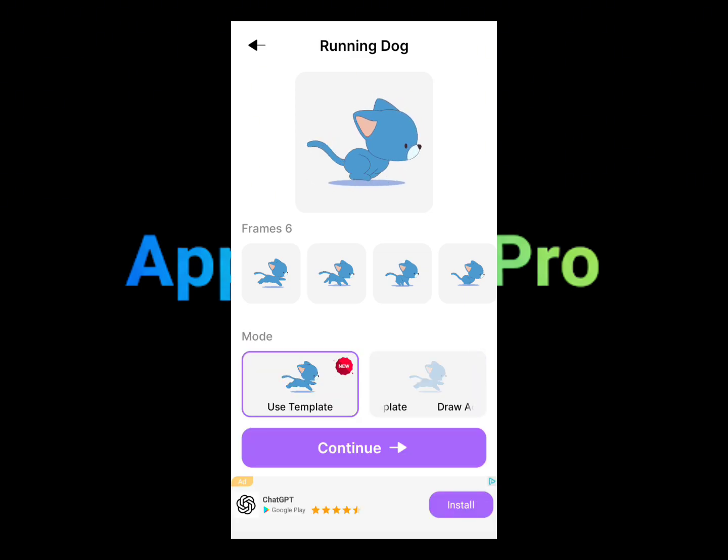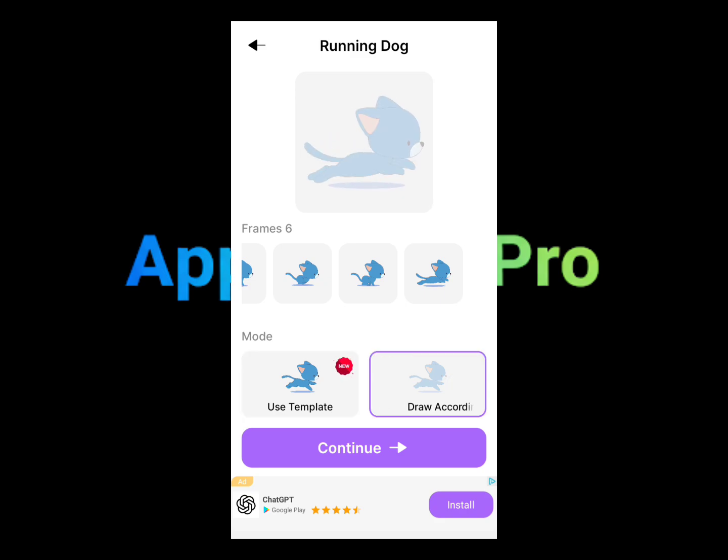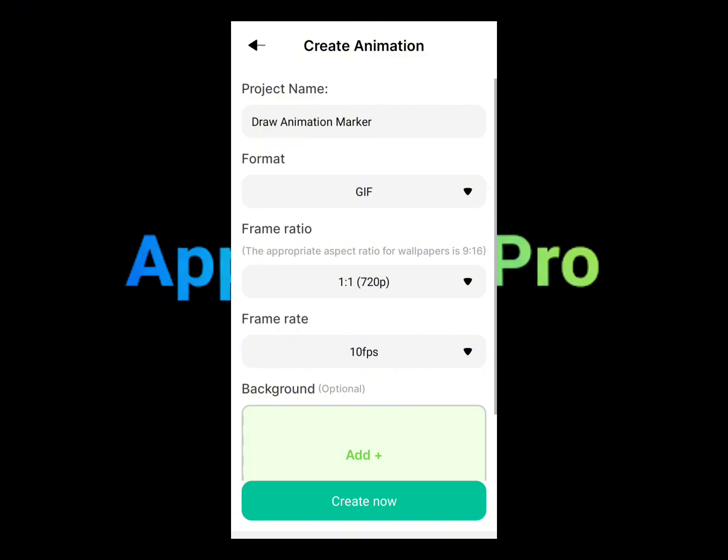So you have the frames option where you can draw the running dog here. You can select whichever frame you want. As you can see, a lot of frames here. And as well, you can draw from frames, whichever one you want to use. So I'm going to tap on use template here.